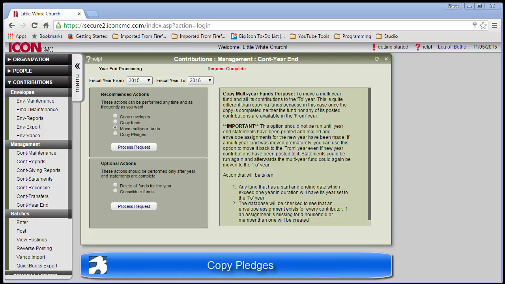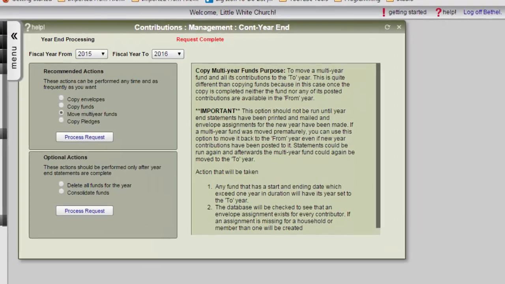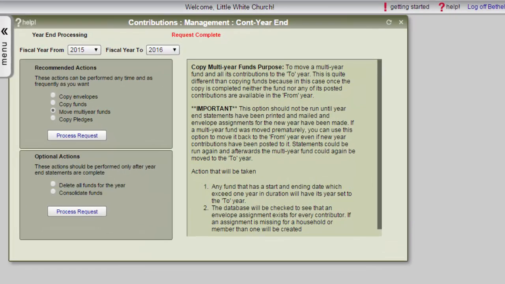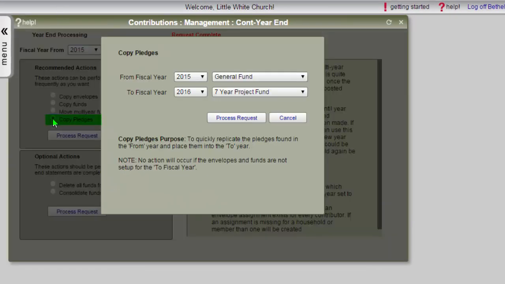Copying pledges is another step that is optional. The Copy Pledges option will copy pledges from the fiscal year and fund specified in the From Fiscal Year drop-downs and create copies of them in the fiscal year and fund specified in the To Fiscal Year drop-downs. To begin, put the dot in the Copy Pledges option.